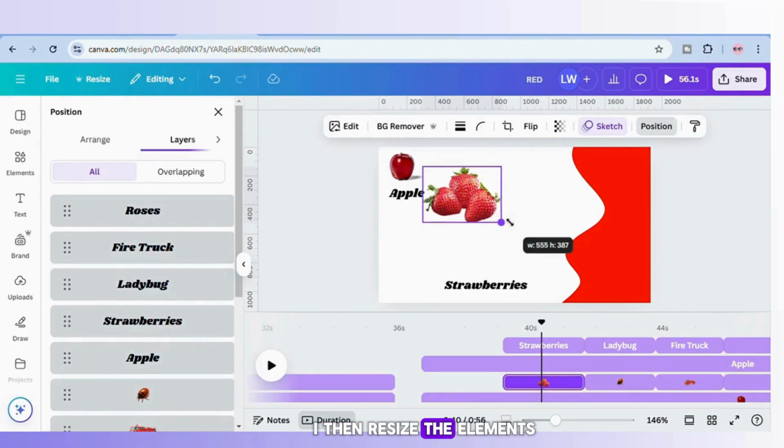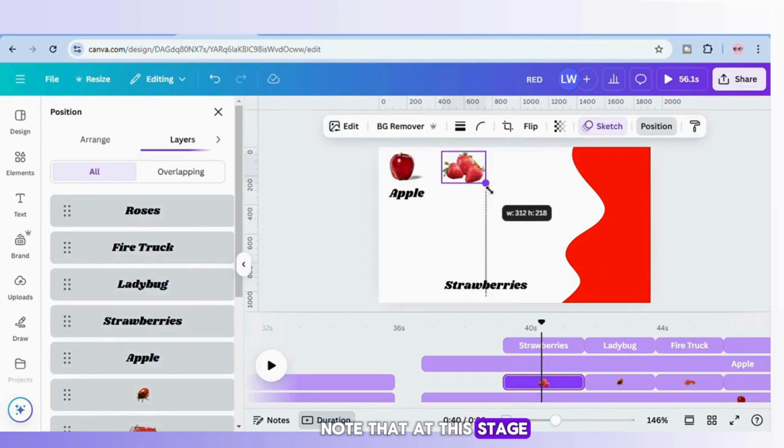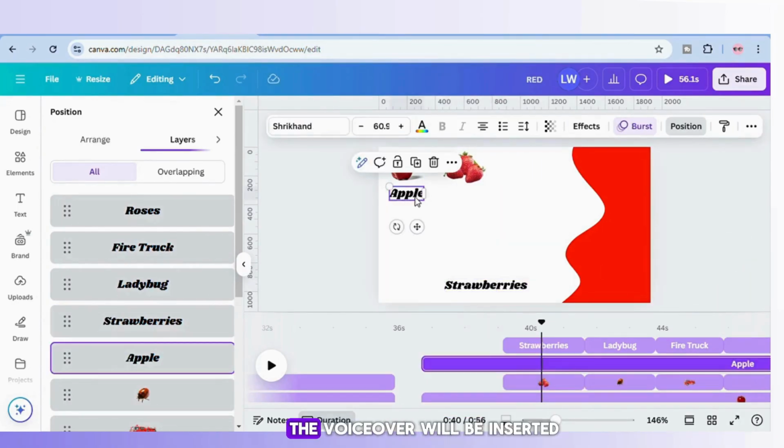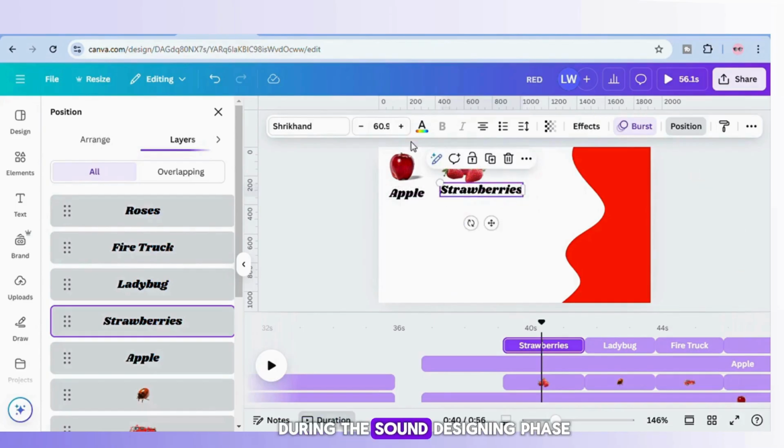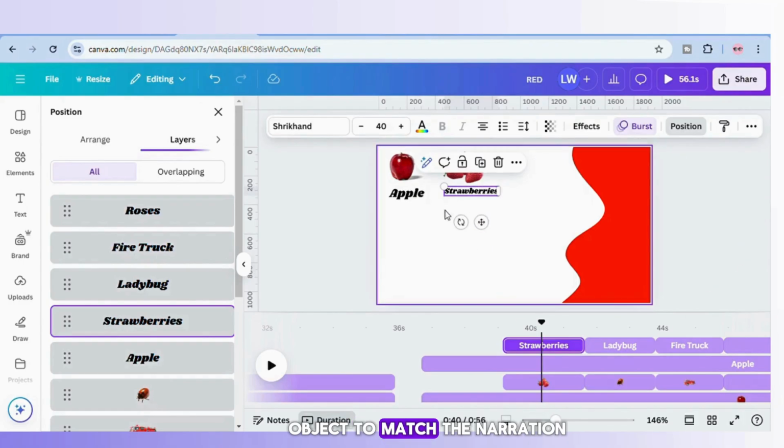I then resized the elements. Note that at this stage, I have not yet added the voiceover. The voiceover will be inserted during the sound designing phase, where I will fine-tune the timing of each object to match the narration.